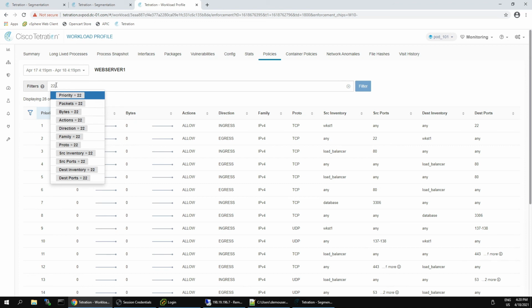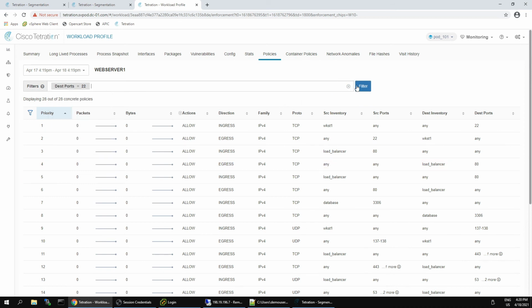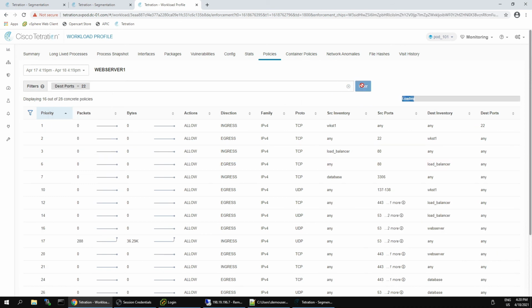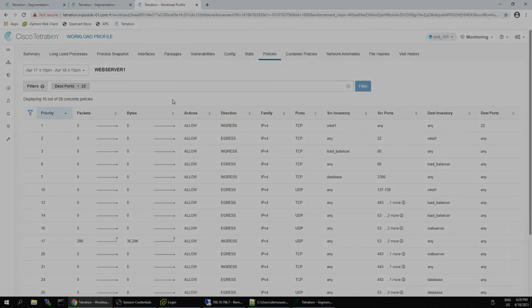Again, put in 22. It gives you the option to figure out which element you want. Maybe we want destination port. Go ahead and hit filter, and now it'll go ahead and parse that. Obviously, we see anything that says any because apparently 22 is going to be encompassed in that any statement. Anyways, pretty quick way, quick analysis, make the change, enforcement. 30 seconds, you're up and running, you have access, or you've denied access. Pretty cool.